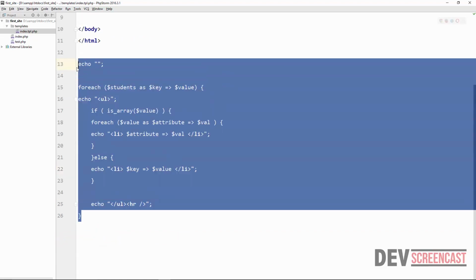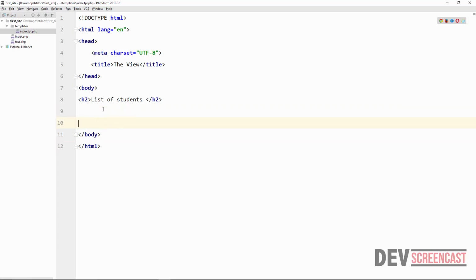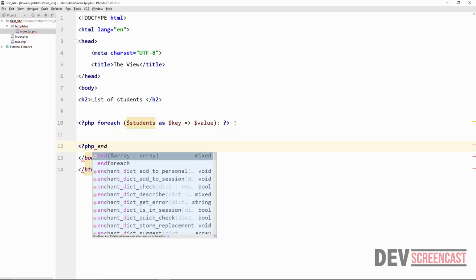So we can just get rid of this. Okay, we know that we are expecting a student array. This time we are going to be using the shorthand syntax for foreach. So I'm going to say foreach student as key and then the value. This is the exact same thing that we did previously. So what we have here is the shorthand syntax for foreach loop. Then we're going to say endforeach.